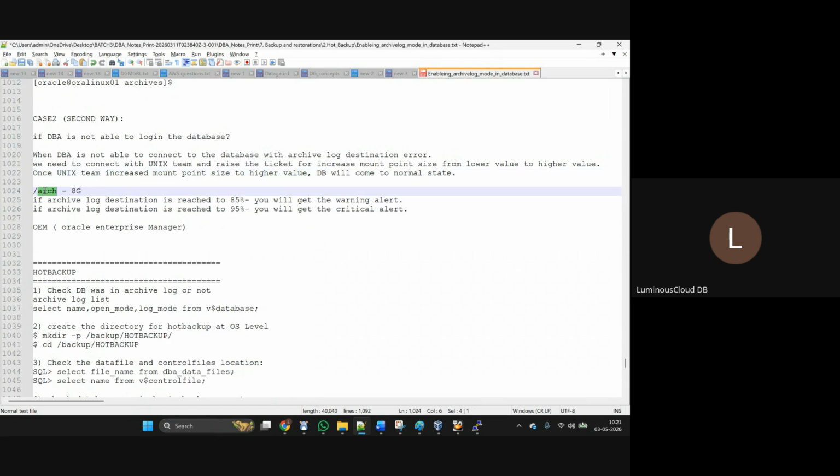See, in real time, what will happen? The archive log destination is kept for which mount point? The arc mount point, is that correct? Yes. If the arc mount point reaches 85%, you will get the warning alert. If it reaches 95%, you will get the critical alert. For critical alerts, you will get a call from the production support team saying, hello DBA, you got a critical alert, you can resolve this as soon as possible. Like that, they will tell us. You need to connect and fix the issue. There's a way you can do it.